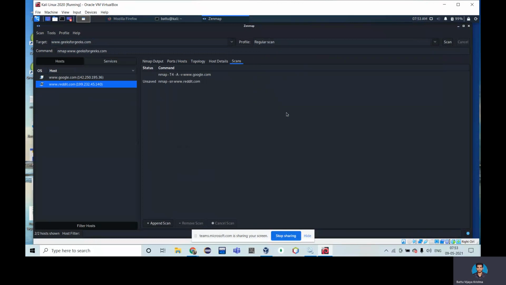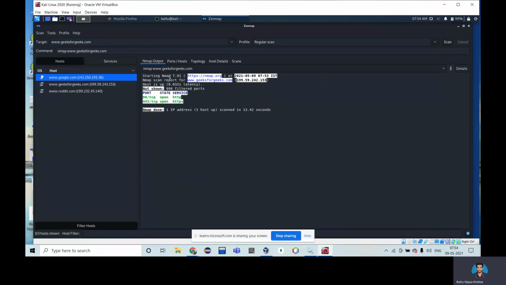So let me perform a regular scan. As you can see here, the command will change. For the regular scan, it is nmap, space, the URL of the particular site or thing you want to search, or you want to get the scan result from. So this is the way you can do it. It starts with nmap only, because GenMap uses nmap in the background.